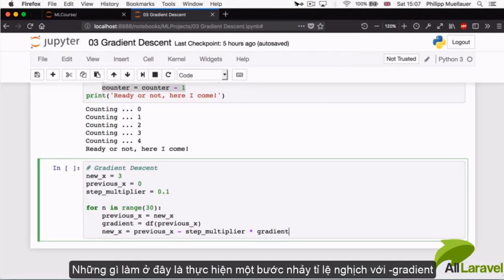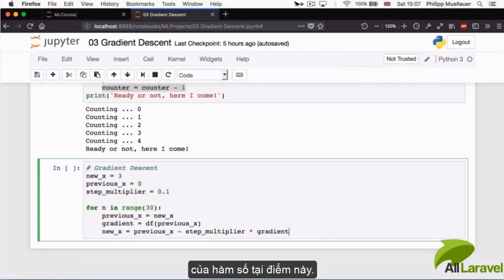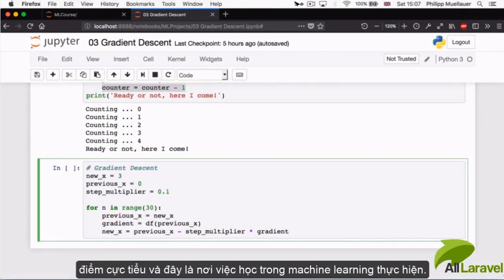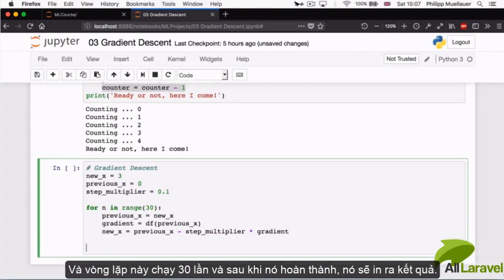So what we're doing here is we're taking a step that's proportional to the negative of the gradient of the function at the point that we're at. And then we're subtracting from the previous x value because we want to move against the gradient towards the minimum. And this is where the learning in machine learning takes place. So this loop is going to run 30 times. And after it's finished, let's print out our results.